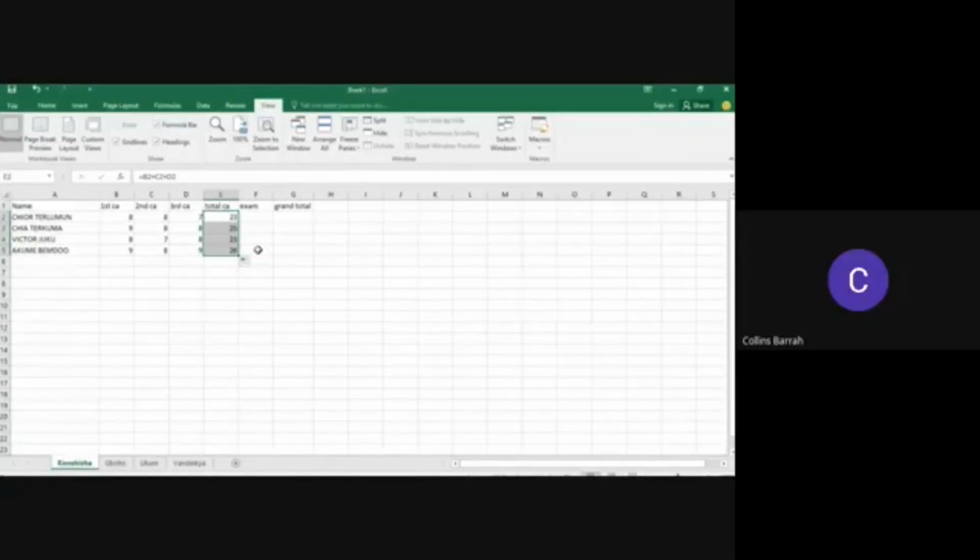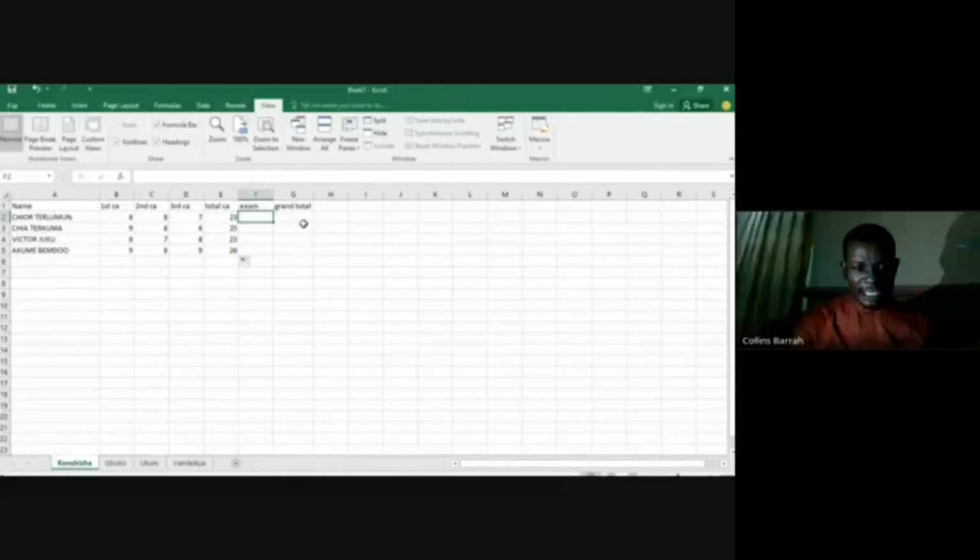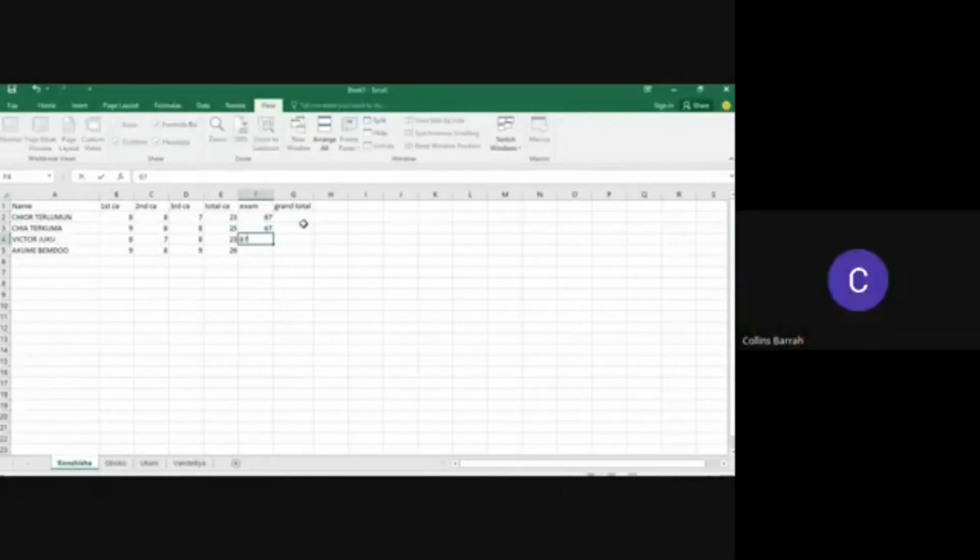Okay, having done that, we'll now go to the exam. Our exam is 70%, while the CA is 30%. I have very wonderful students. So the exams now, over 70, they are very, very competitive. So almost all of them got a 67 in the exam.